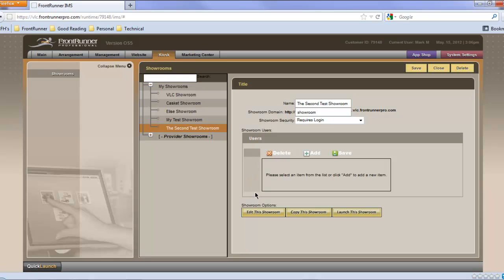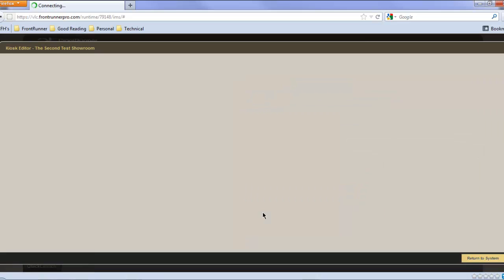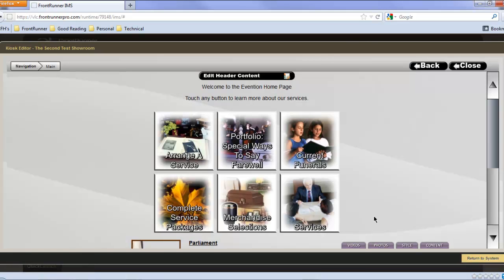Now you'll probably want to edit your showroom. So that's the selection you make here, edit this showroom. Now what you're seeing here is the main page of the showroom. Each page is completely self-administrable. At any time you can click on the return to system icon here, and that will take you right back into the IMS. You can come back and do more editing at any time in here.